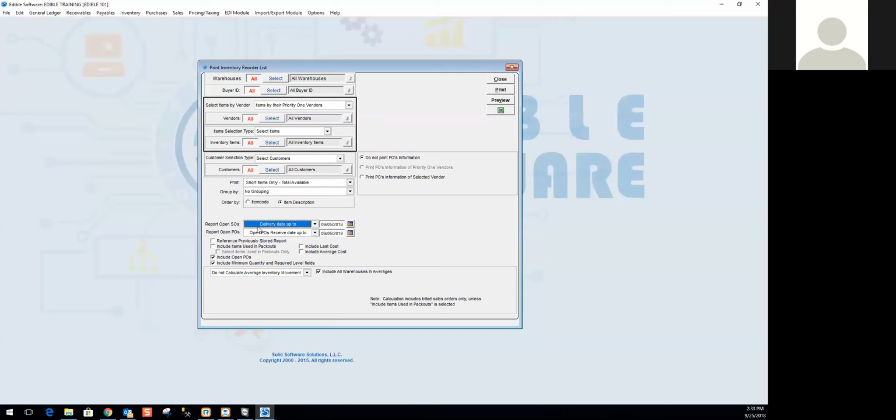So I typically prefer the delivery date up to and open POs received date up to options. It kind of encompasses a lot more information. Of course, you have different selection options, different filter options. The main thing I want to show you is this print option because it gives you a couple of different items here. So I can print all items, no matter whether there's a short quantity or not. It will print that item on this report based on what I've selected, of course. Short items only based on the total available amount. So this is only going to print items with short items.